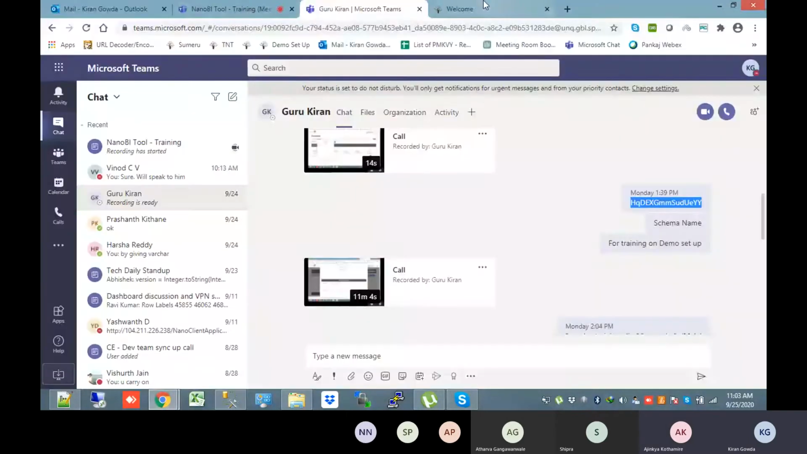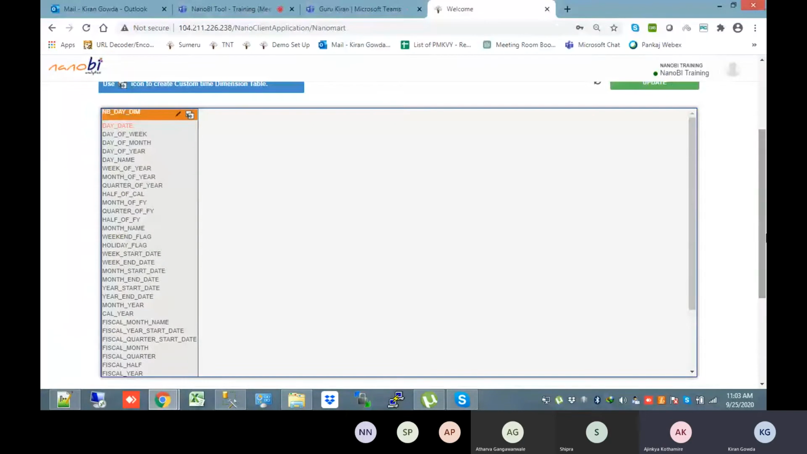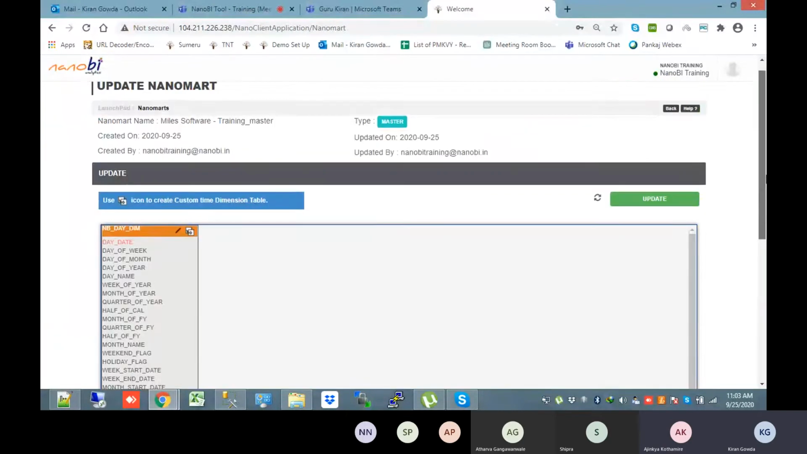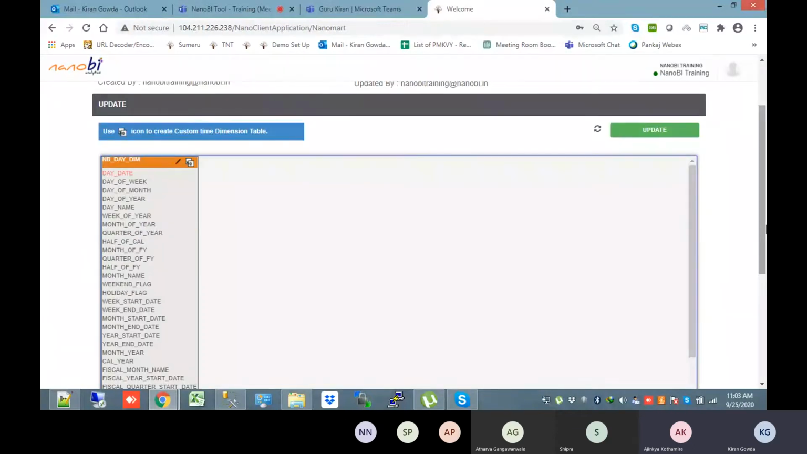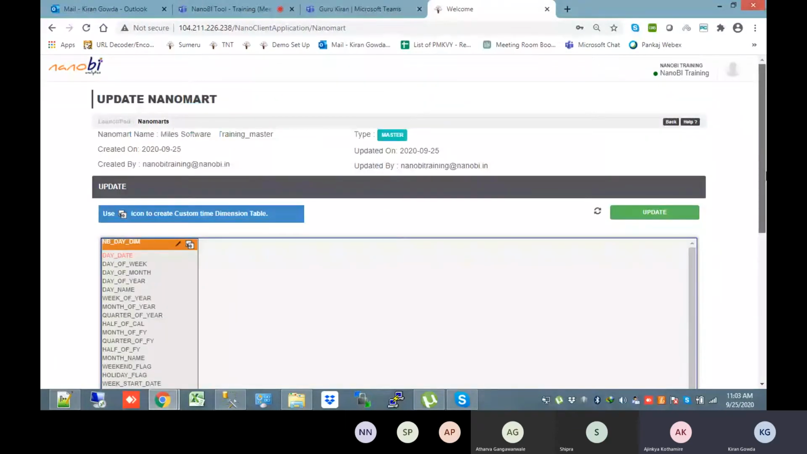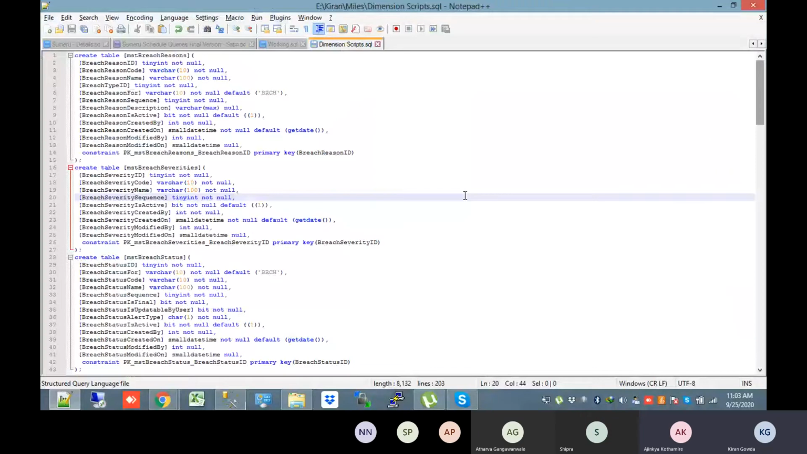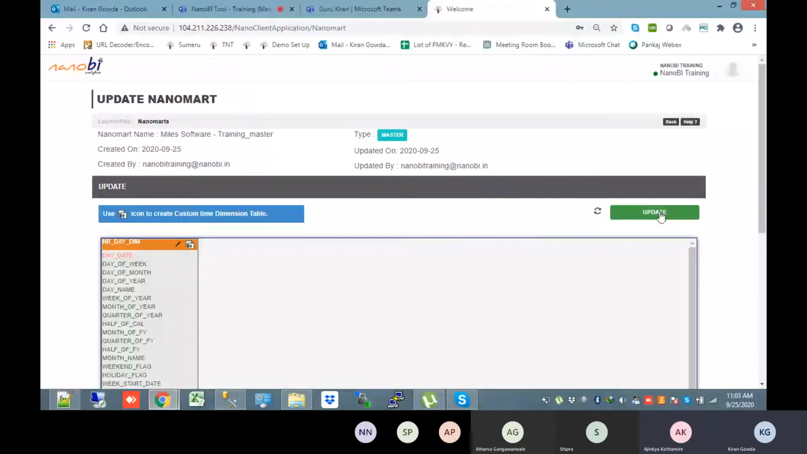So now what I will do is go and create all those master tables in this master mart. For that, we need to have a SQL file, so it should be .sql. I will go and update this master mart, update my structure.